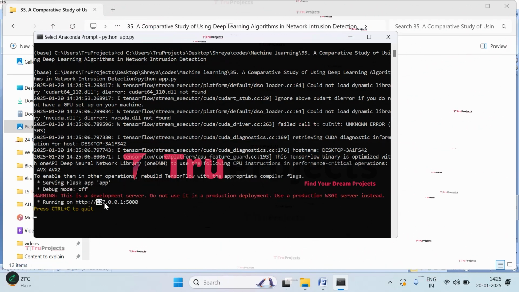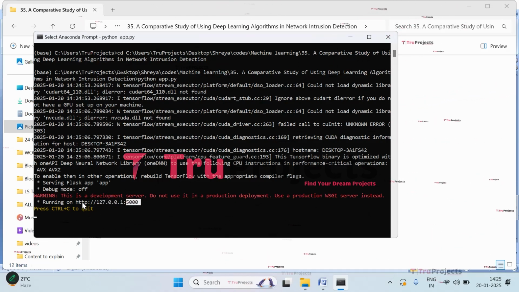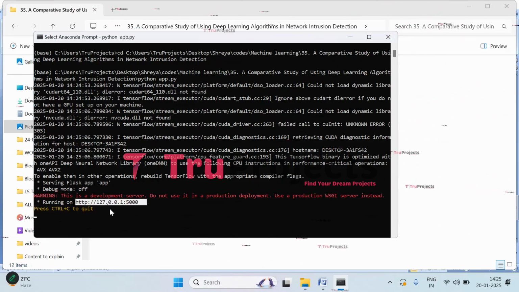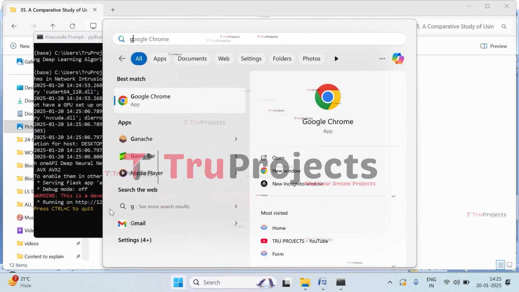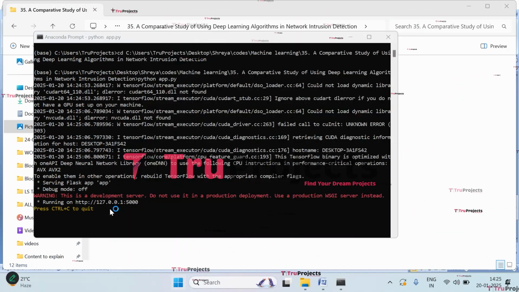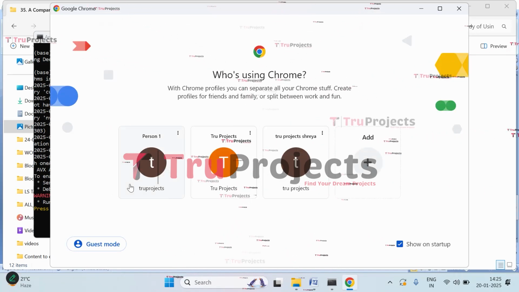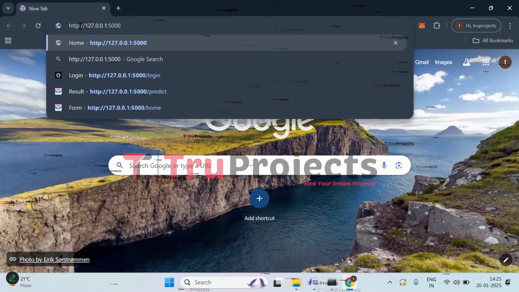So here, this is the localhost and this is the port. So this is the address where the application has been hosted. So now copy this local link provided by the Flask framework and paste it into any web browser. I have copied it. Now open any web browser of your choice. I prefer Google Chrome, so I'll paste it in that. So paste the link here, click on enter.